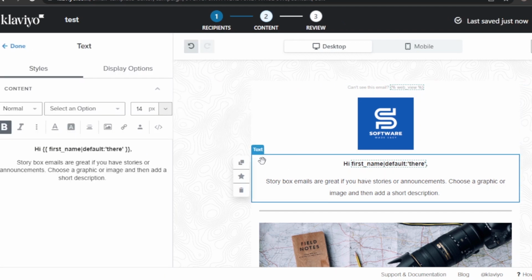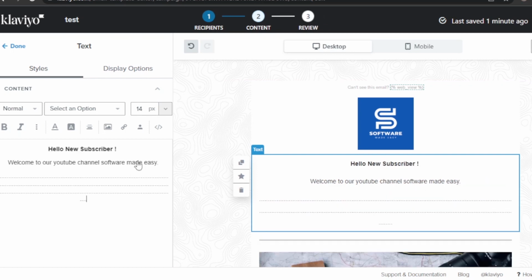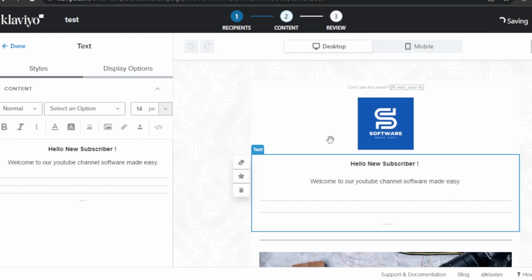So we can, of course, customize the text. So I'm going to quickly do that. So this is where you will enter the text, you can see. Once you're done, you're just going to click on done right here.